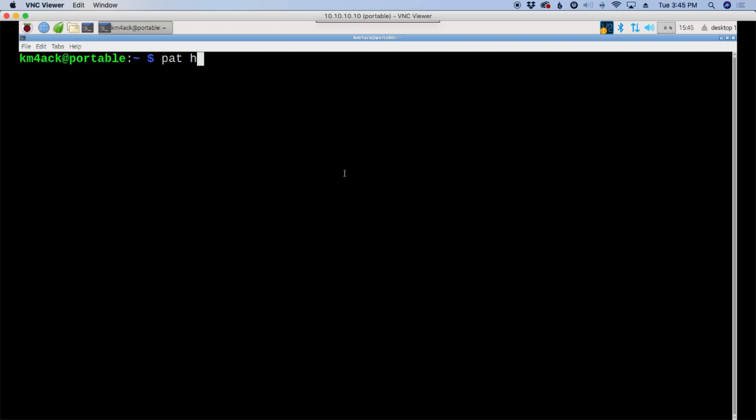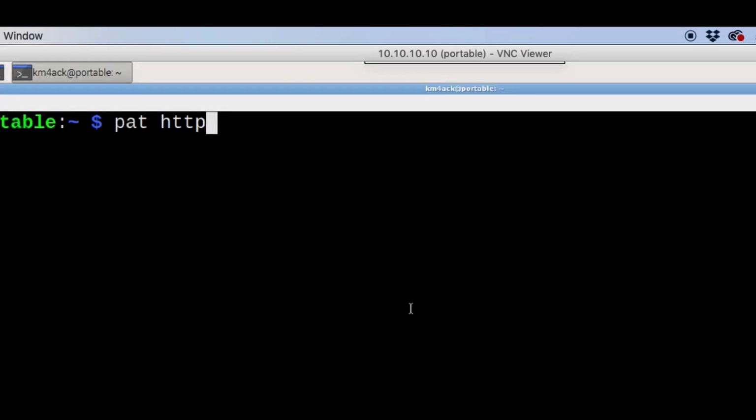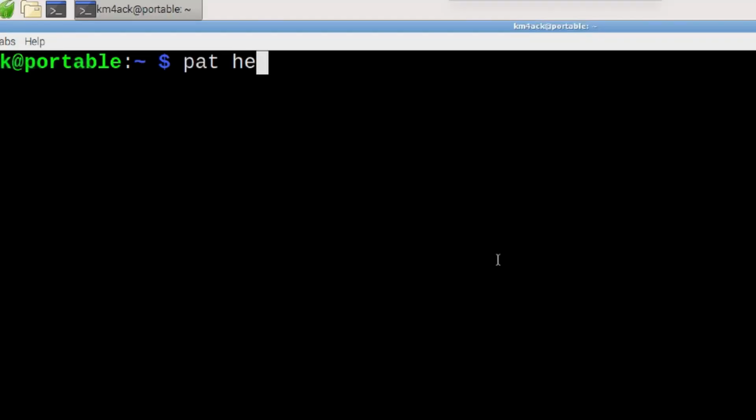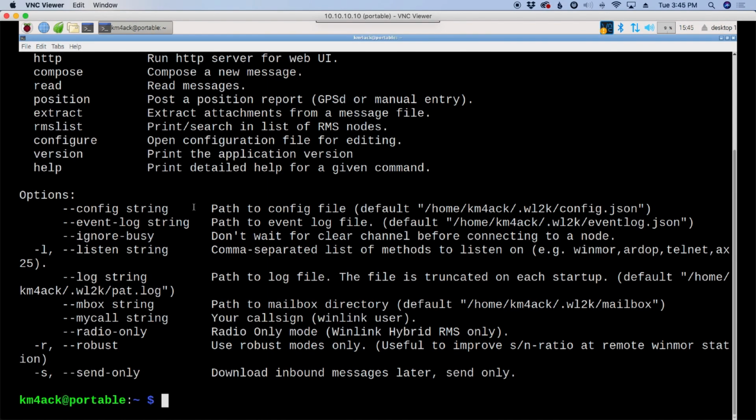So if you type in pat http, this is one way that we can start the HTTP server that you interface with through the web browser. But what else is available with that? Well, let's just type pat space help. And you'll get a whole list of things.